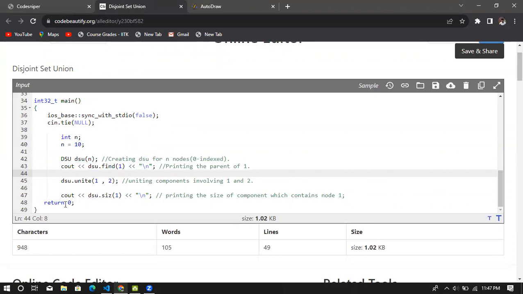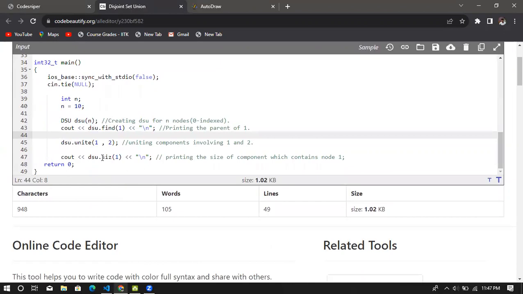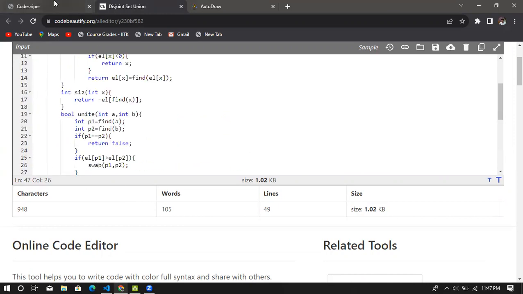So suppose if you unite node 1 with node 2, then after that if you print the size of the node 1, it will give 2, because now 1 has connected to 2. So these are the things.